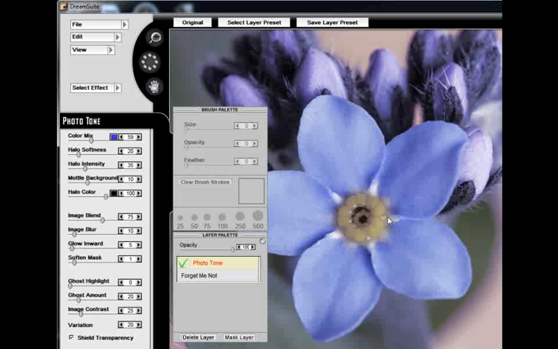To compare this to my original image, I click and hold on the original button at the top of the screen.